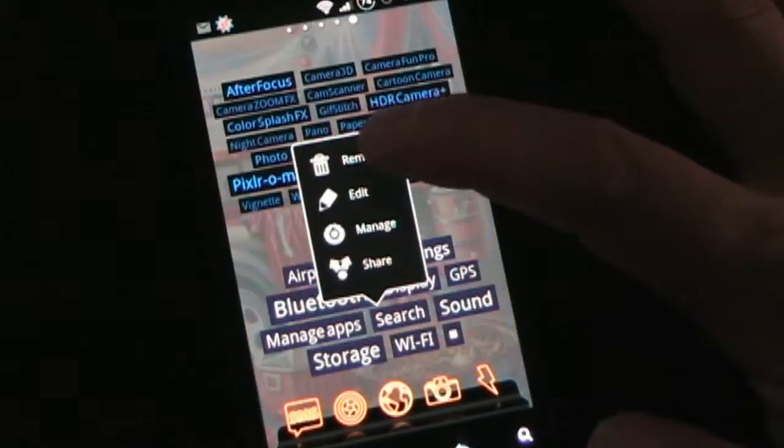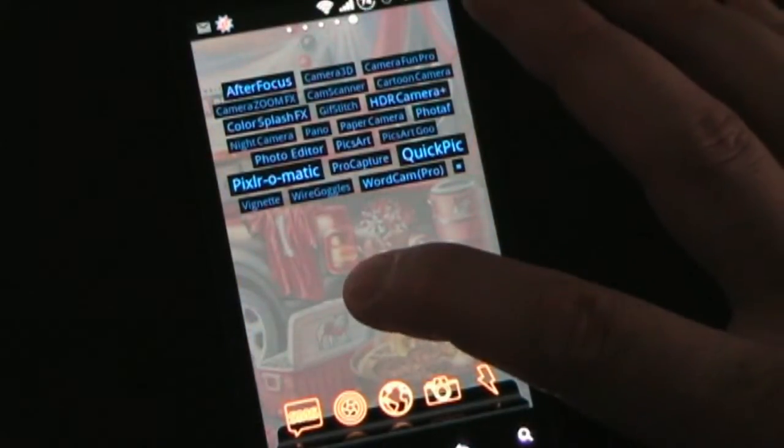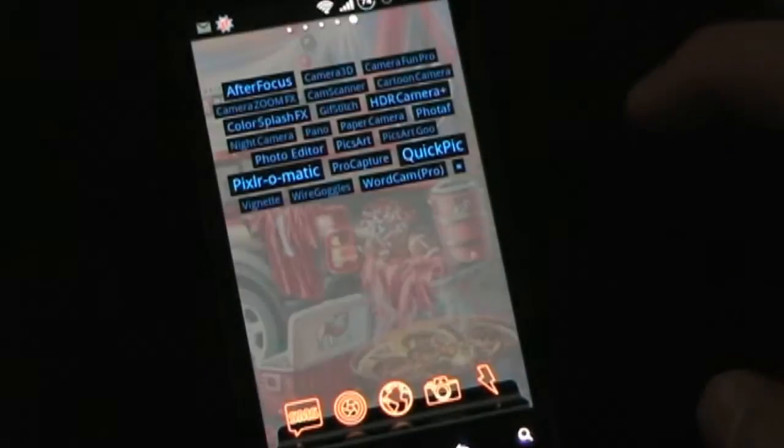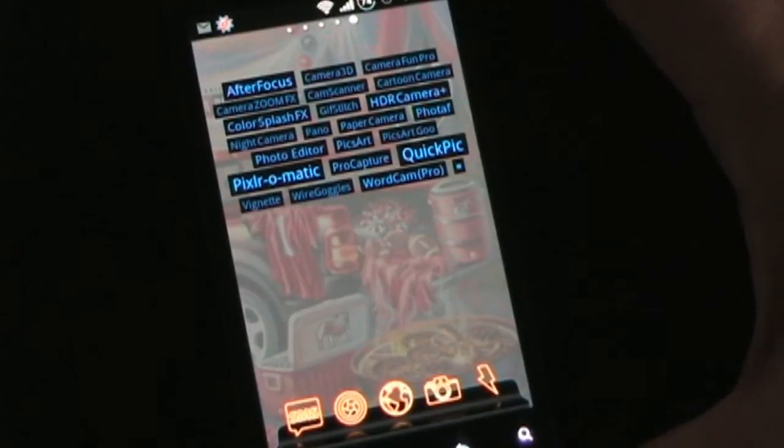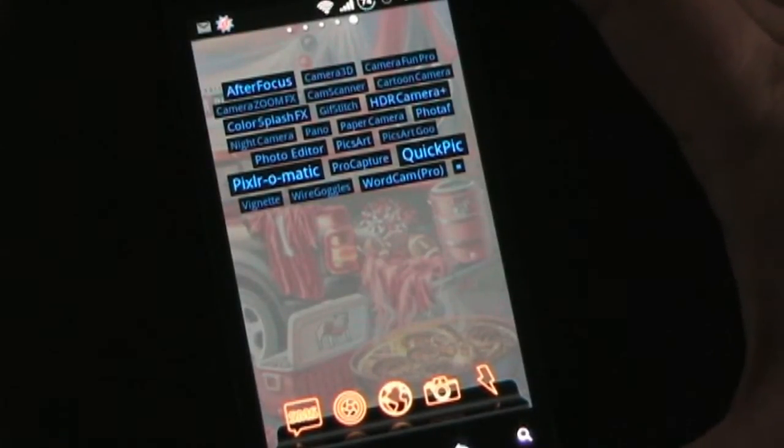I'm going to remove this one and then create a new one. Long press as usual. Choose widget.